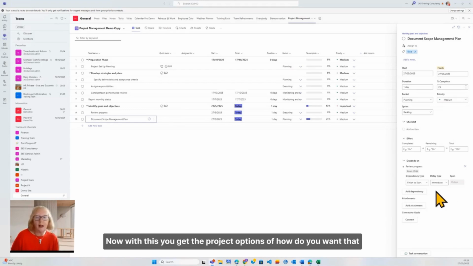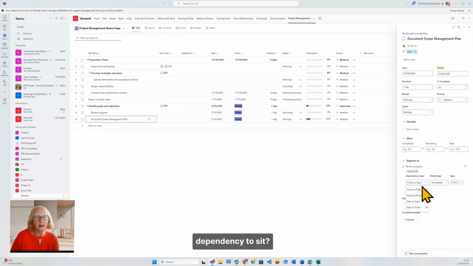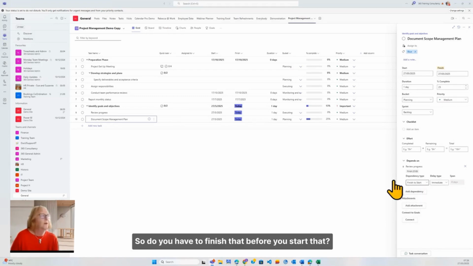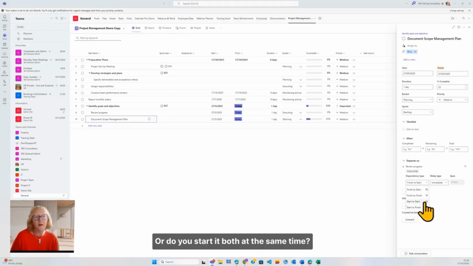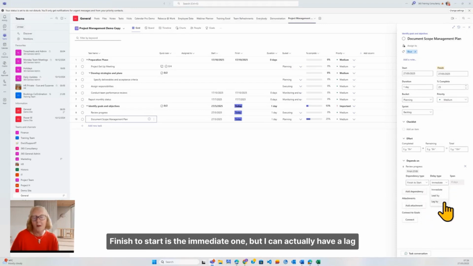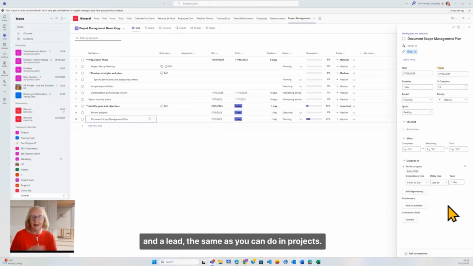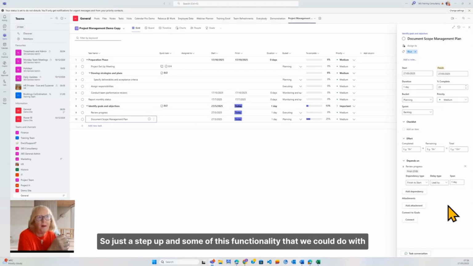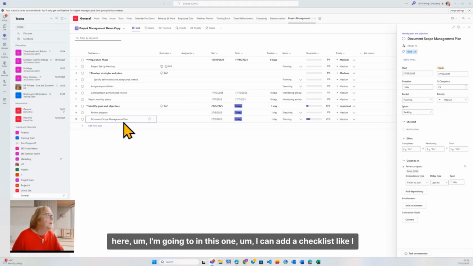Now with this, you get the project options of how do you want that dependency to sit. So do you have to finish that before you start that, or do you start it both at the same time? Do you do a start to finish? Finish to start is the immediate one, but I can actually have a lag and a lead, the same as you can do in projects. So just a step up in some of this functionality that we could do with here.